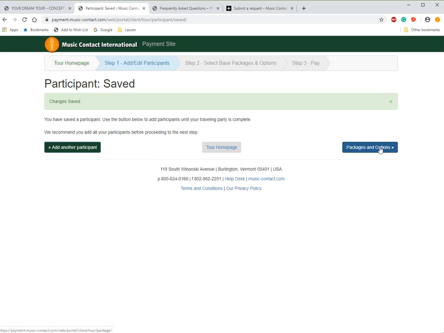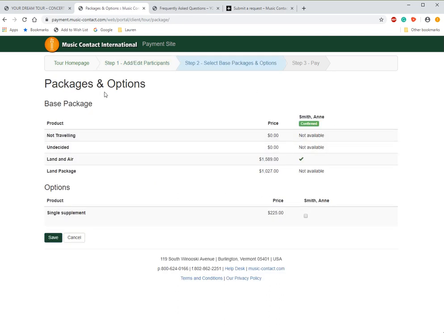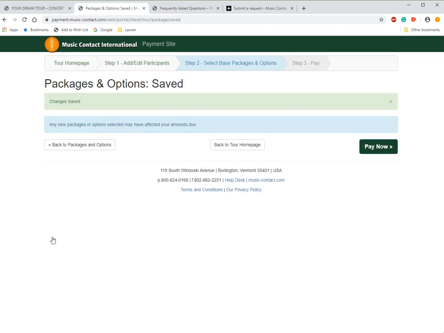Moving forward to your packages and options, we're going to click this blue button, and this is a good place to review anything. Unfortunately, you can't change the land and air package to a land package here. You would have to ask the help desk to move forward with that. But if you wanted to click a single supplement, you could add that here. I'm not going to today, but we're going to move forward by clicking save. And it just shows that all of this was saved. If you wanted to go back to the home page, you can do that, or back to packages here.